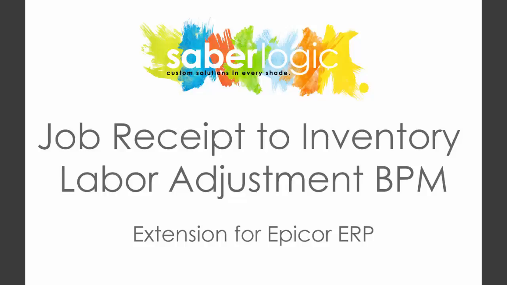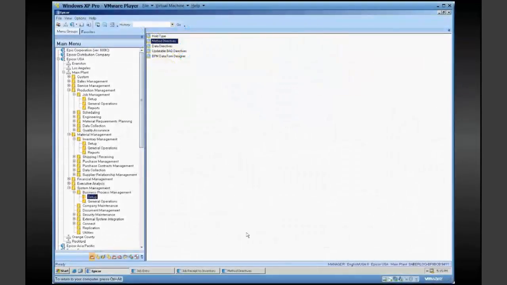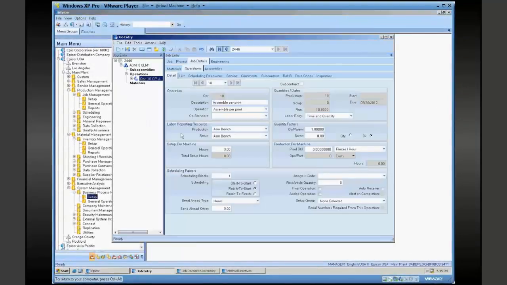This customization is a simple BPM that runs off of the job receipt to inventory process. In standard Epicor, there is an option to auto receive on an operation. What that would mean is that whenever you entered labor quantities against this operation, it would automatically do the receipt transaction. Unfortunately, they don't have the inverse of that, where if you instead did job receipt to inventory, it automatically creates the labor.